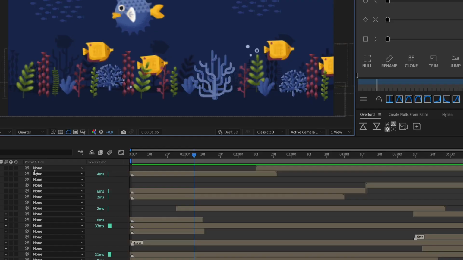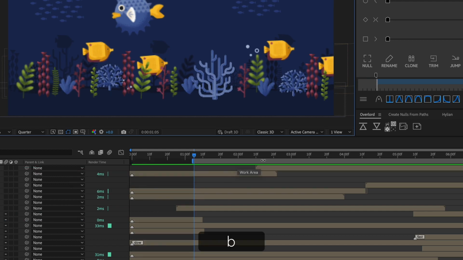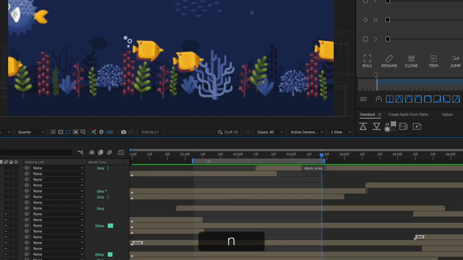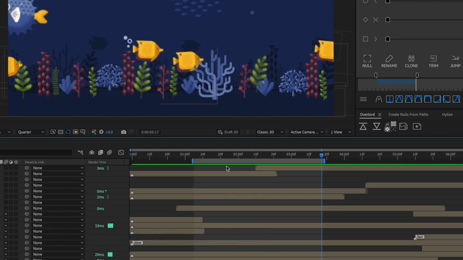Tip number 6 is to trim your work area to only the area that you need to preview. So just use the B and N keys to trim your work area, and that way After Effects will only have to think about RAM previewing and caching this area, which will speed it up.